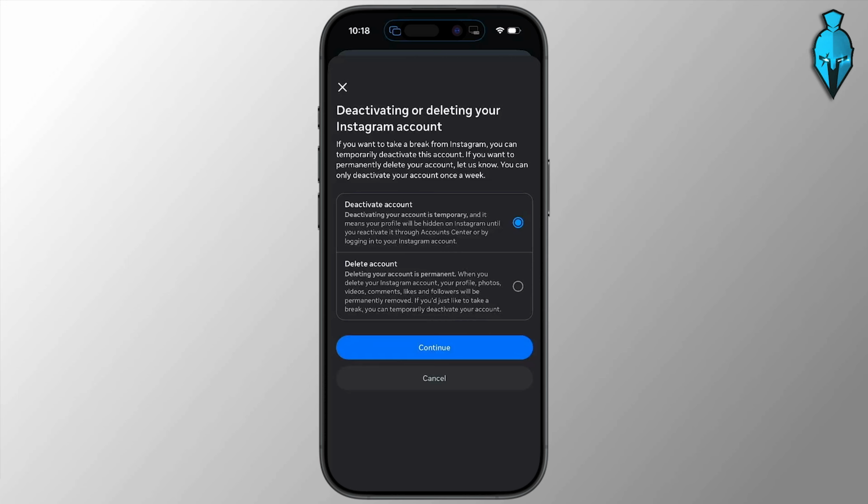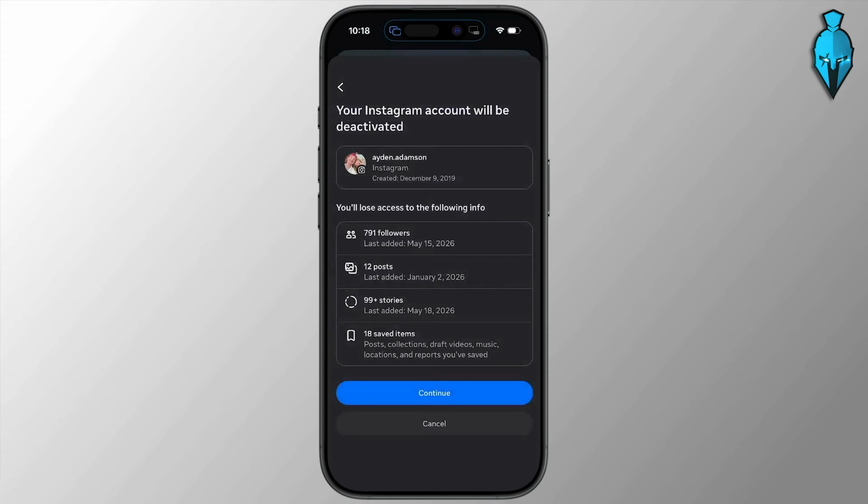I would not recommend doing delete account unless you want everything permanently removed, but choose whatever option works best for you. Hit continue and just continue through the process by hitting continue a few times and then finally typing in your password to confirm.